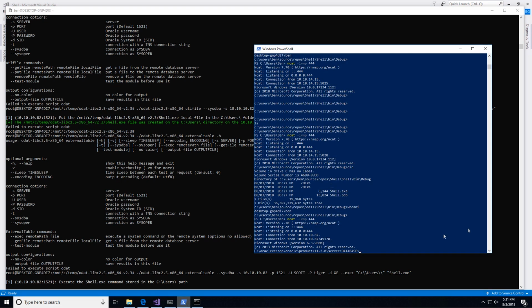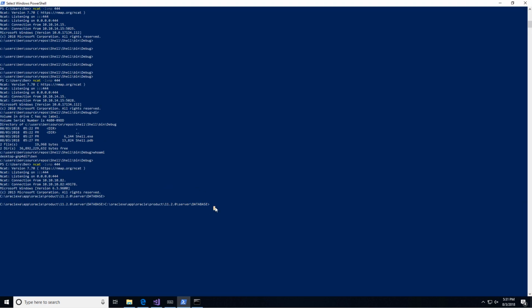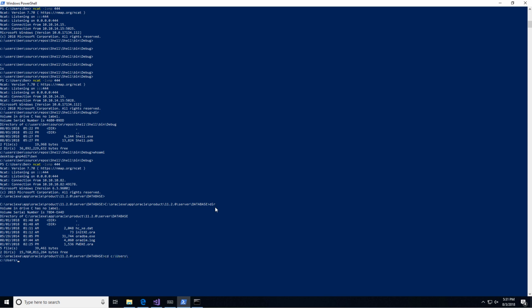And it's hanging, so that may be a good sign. Yeah, it is. So we've now got our homebrewed shell. So we do dir. Let's see what's there. So we switch directories to users. Let's see which accounts we have.